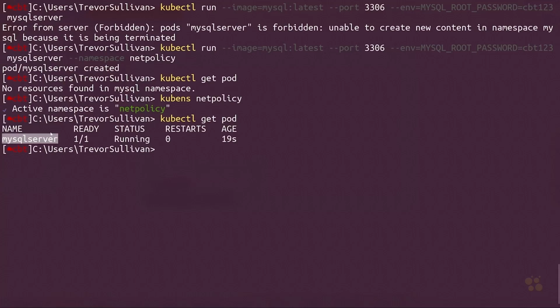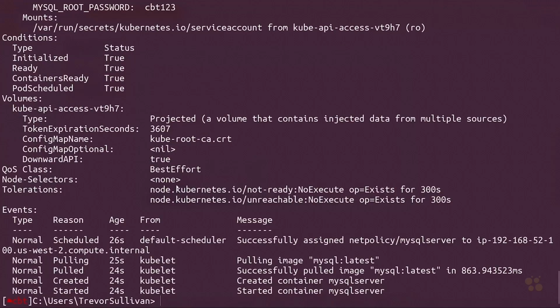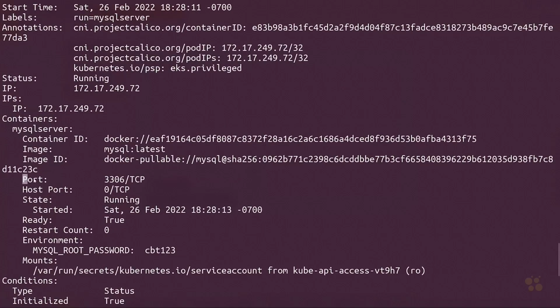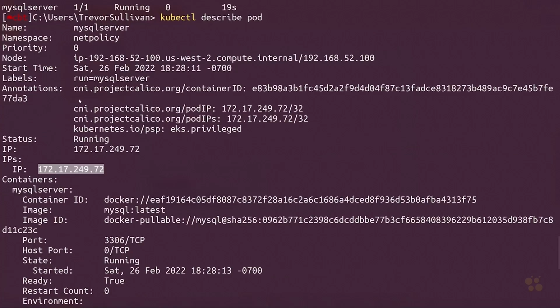So we've got MySQL server, and we could do a kubectl describe on that pod just to make sure that everything looks good. Yep, it pulled the container image and started MySQL server. We have our environment variable with our root password set, and we should also have it exposed on 3306 here. We also have an IP address that was automatically allocated to the pod. And right up here, you can see that it has a default label, run equals MySQL server.